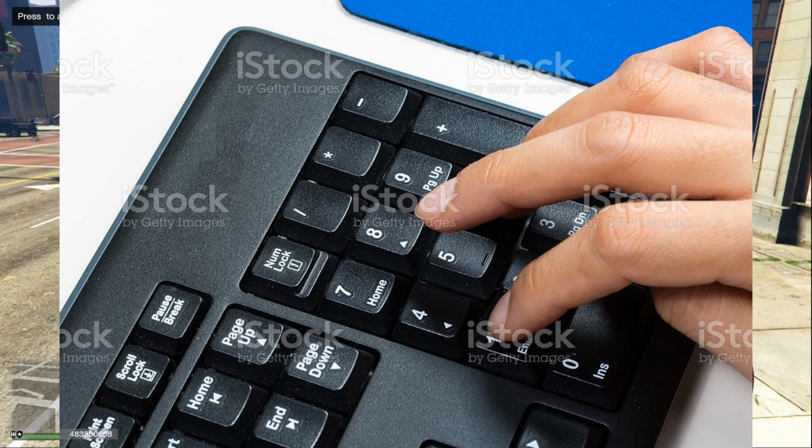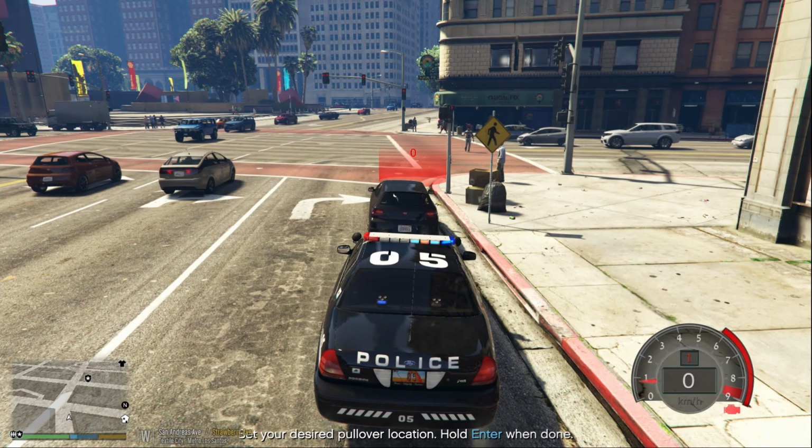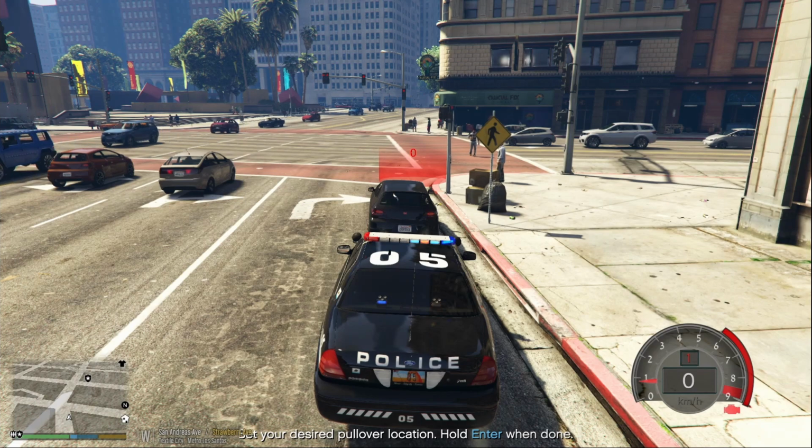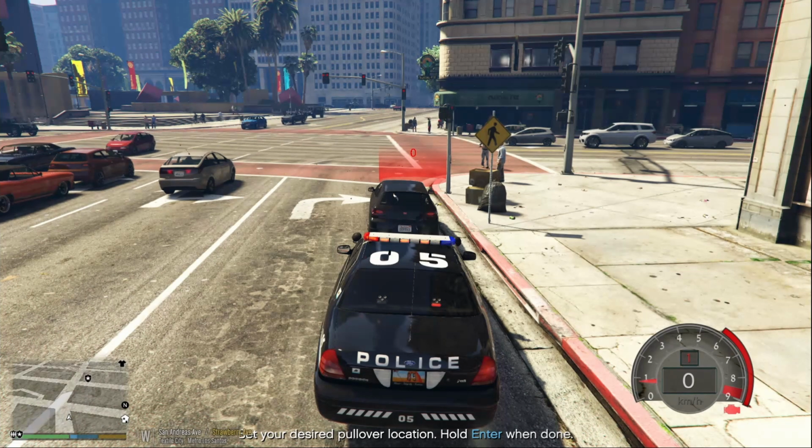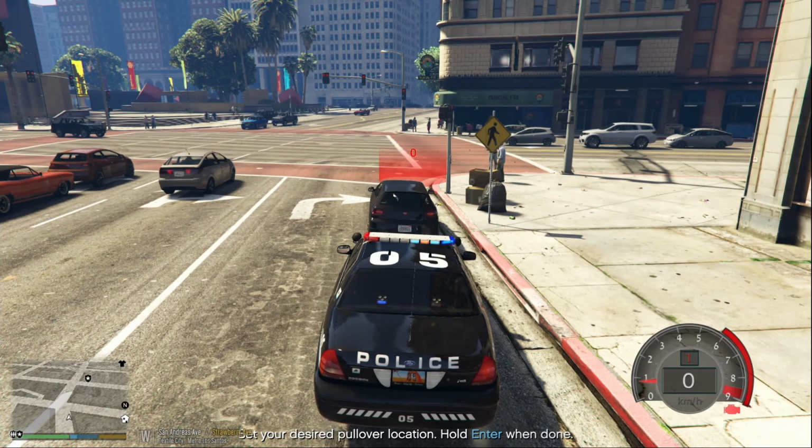And then with the numpad, if you don't know what the number pad is, this is the number pad. Some keyboards don't have it. You'll probably need to modify that, and I don't know exactly what you have to do about it. But if you have a numpad, lucky for you, you can use it.